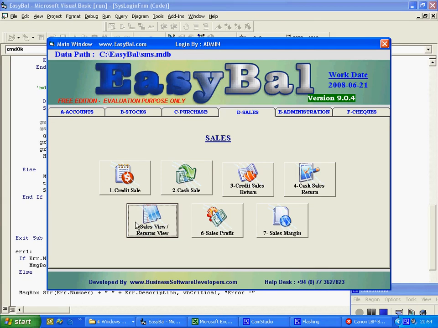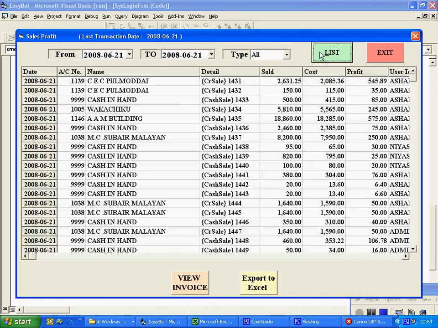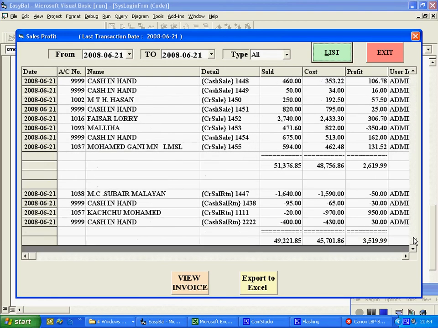So this is the one for day-to-day operation that they need to balance. Sales profit and sales margins are important to the management to take some decisions or verify the business progress. Here with the sales profit button, you can get the date range and see this list. Here you can see the sold items, for this much amount we sold, returns are deducted, and the cost and the profit.